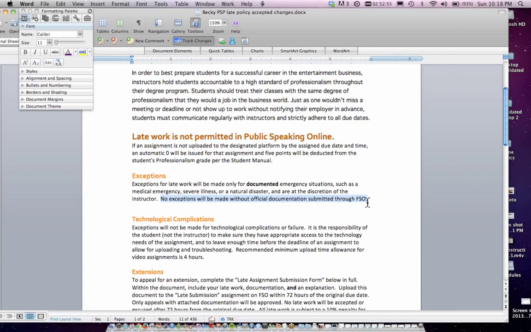Or there was a natural disaster and all the internet went out. A natural disaster could be like a news report and a copy of your mailing address showing me that you live in this place. So we're looking for PDF documentation that you can upload to FSO.